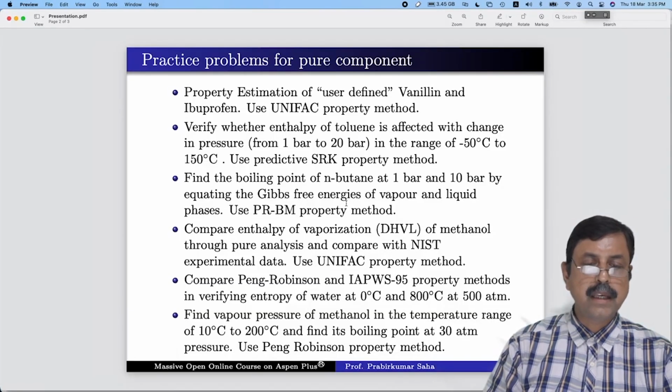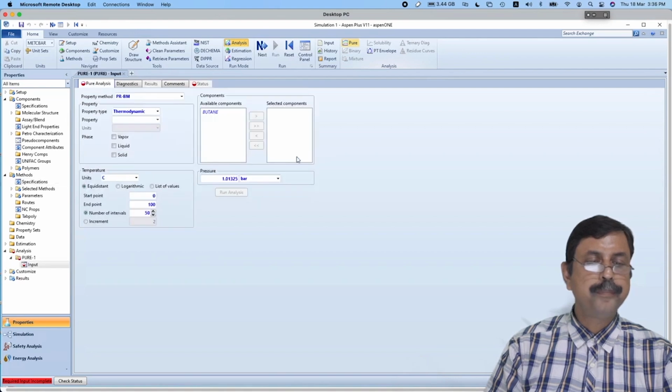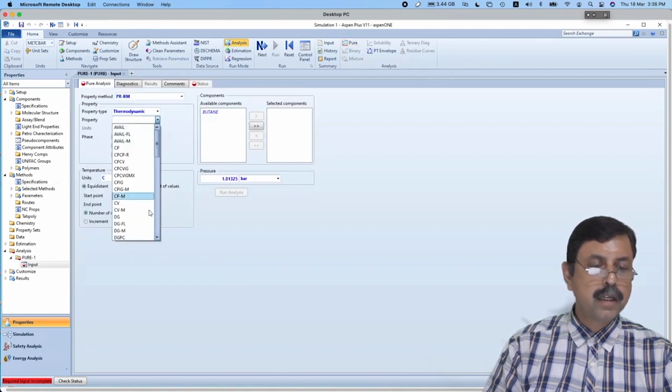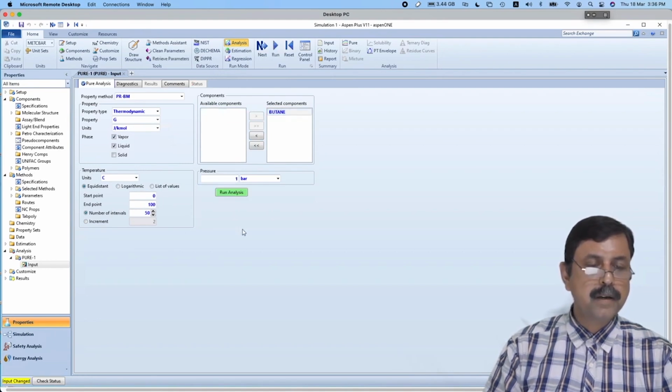Now we have to find the Gibbs free energies for vapor and liquid phases. So we call the pure analysis tool, the Gibbs energy for pure component in joules per kilomole. Take both vapor and liquid, select butane, make it 1 bar pressure, and begin from -50 to say 150 and run the analysis.